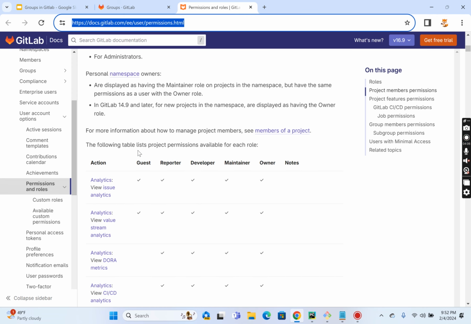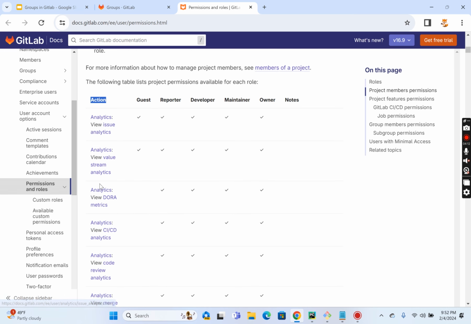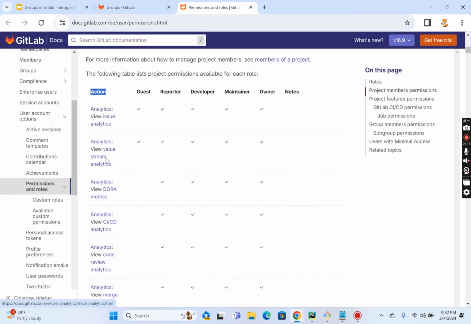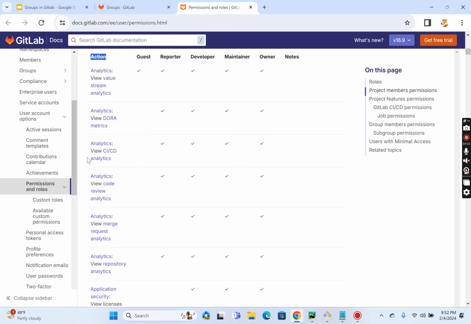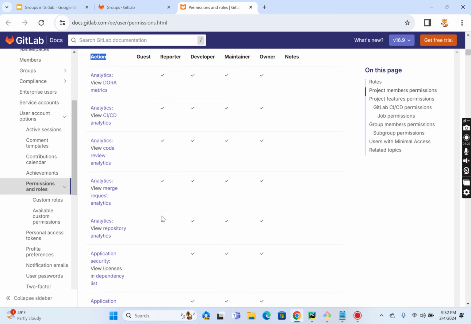This explains guest, reporter, developer, maintainer, and owner, and what level of access each has for each action. If you look at the analytics section, there are a couple of operations: view issue analytics, view value stream analytics, view DORA metrics, view CI/CD analytics. You can see guest has some limited privilege, and reporter has some privilege because it is mostly view access. All access is the same for all roles here.